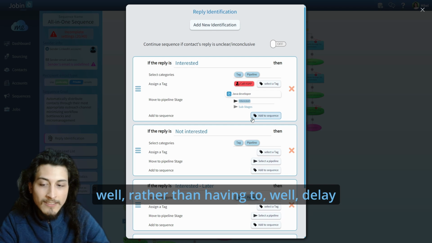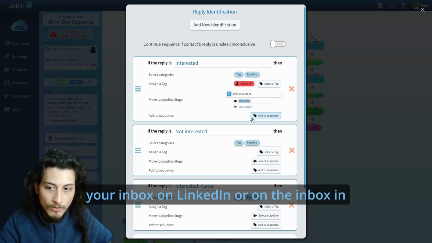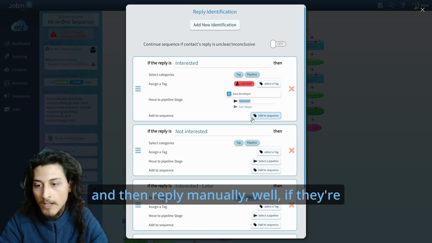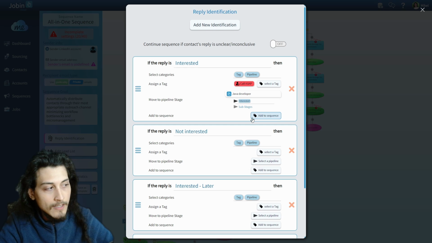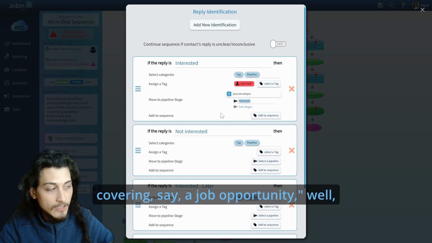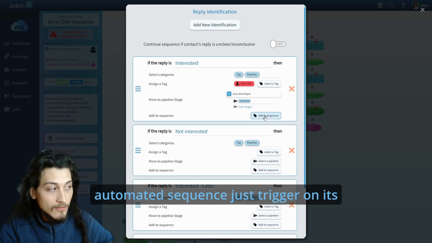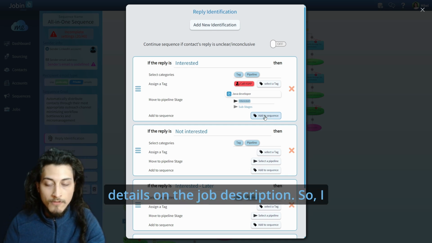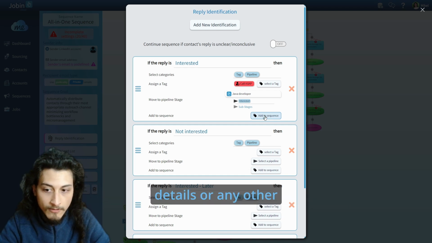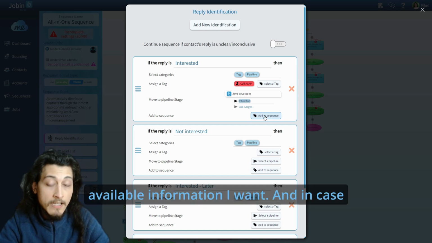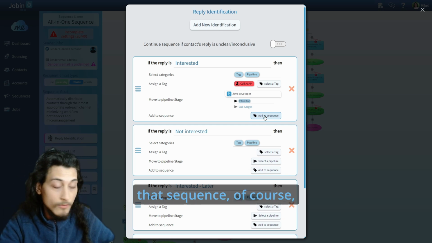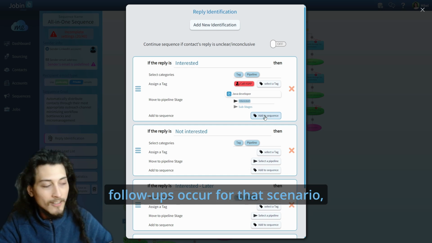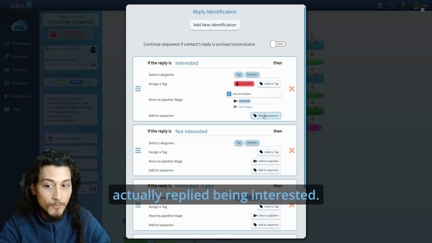Rather than having to delay the conversation, browse through your inbox on LinkedIn or in Jobin, find the reply, read it, and then reply manually, if they're specifically saying, hey, I'm interested, and this is an outreach sequence covering a job opportunity, we might as well have an automated sequence trigger on its own that sends the details of the job description. So, an attachment with the job details or any other available information I want. And in case they don't reply to that sequence, we can have additional follow-ups occur for that scenario. But in that case, it's going to be specific for those that actually replied being interested.